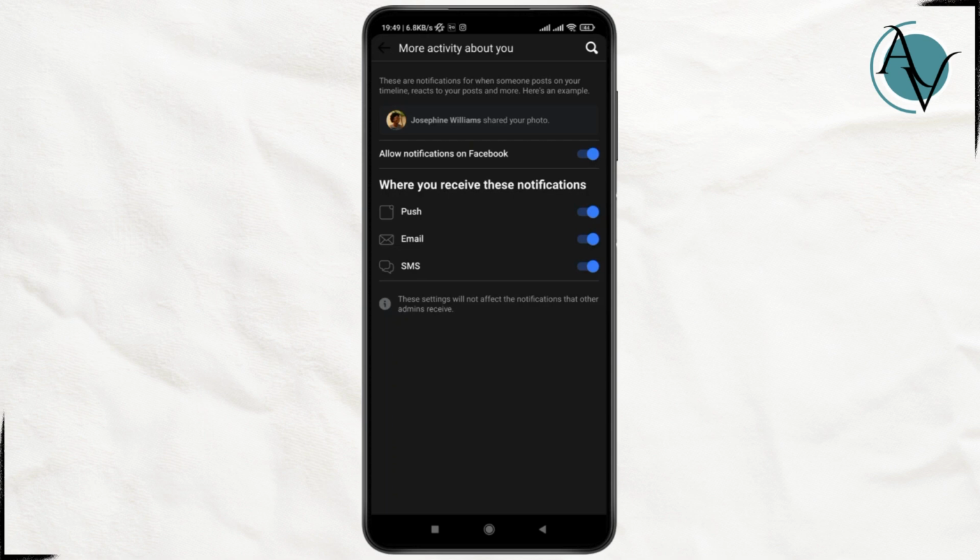Now we can see that these are notifications for when somebody posts on your timeline, reacts to your post, and more. This is simply a dummy example. Once you post something on Facebook and if someone shares it, it's gonna pop up right here, and this is how you can check. It's that simple.